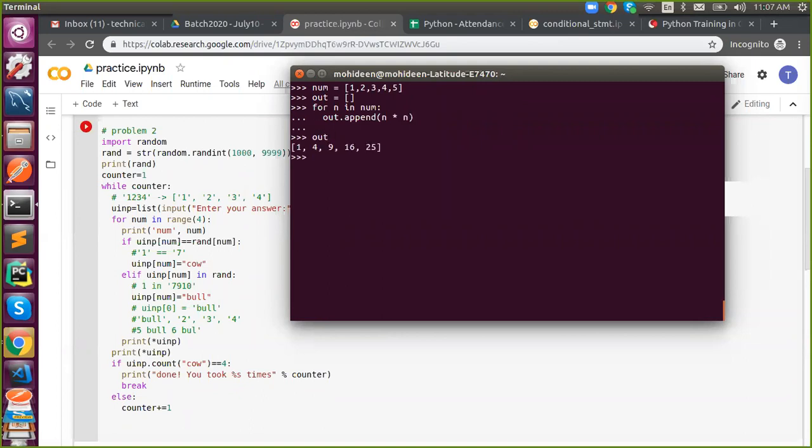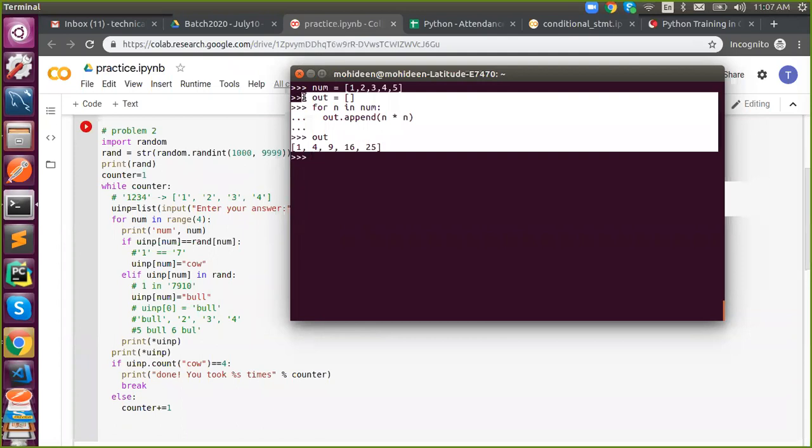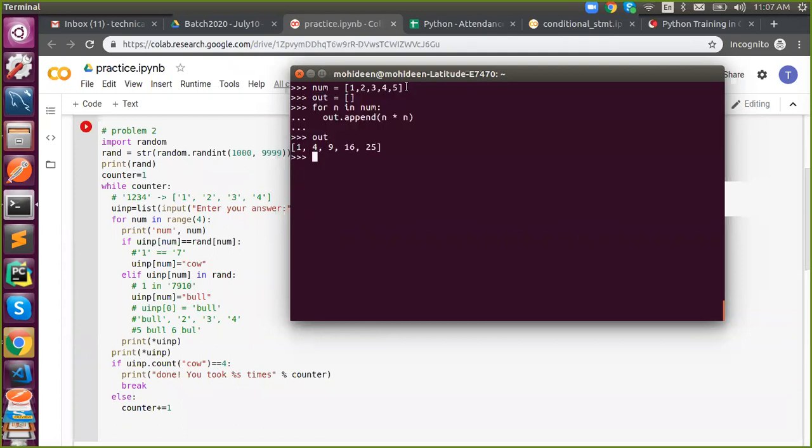You will get it. But this is not comprehension. Comprehension contains a certain syntax. So this is what you wrote. My question is, I need the square of each number in this list. You need to apply the square operation to each and every number present inside the list and get the result. But I'm going to implement it using comprehension.